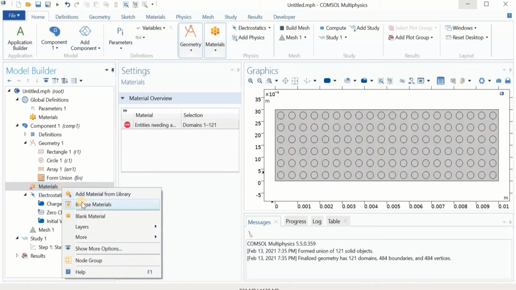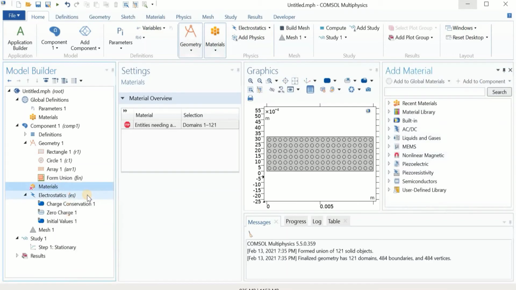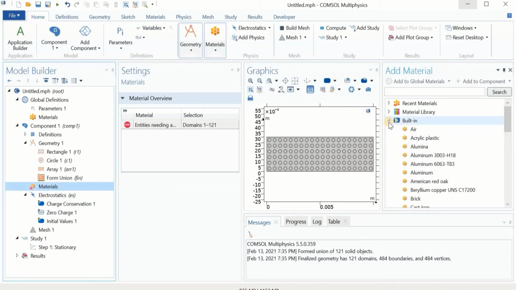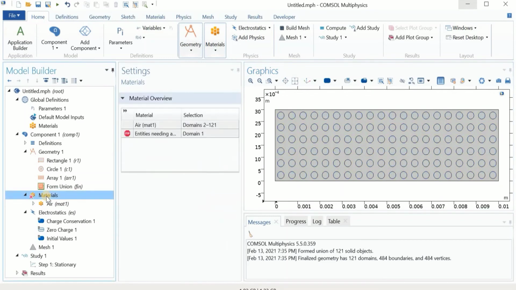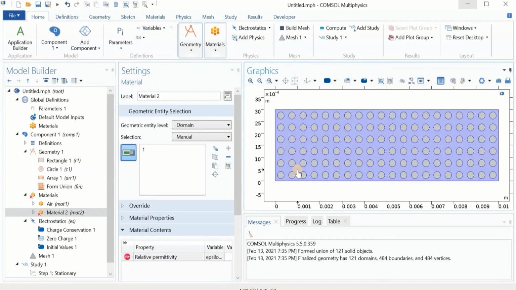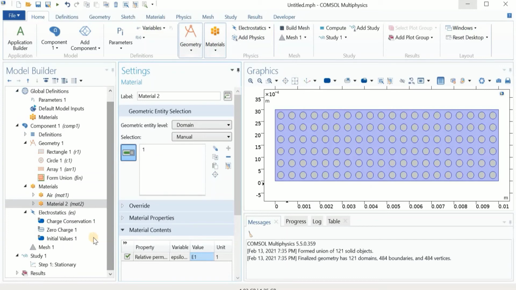So for that we can use add materials from library and then build in, then we add air, and after that we remove the solid content, and for the solid content we use a blank material and we select on this. We need to define the relative permittivity of that, which we defined as epsilon 1 here. As you see, for the electrostatics we just need epsilon, the relative permittivity, right? That's it. So we are set with the material.